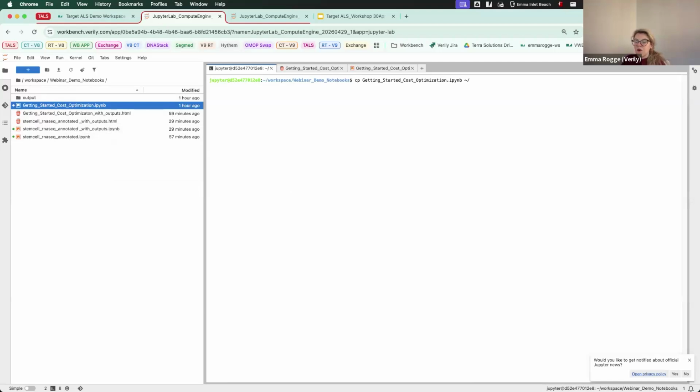I can copy it to the home directory, which is just tilde and then a slash. Or I could, if I had a Git repo set up, I could run the same command and copy it to repos, and then whatever the name of my repo is.